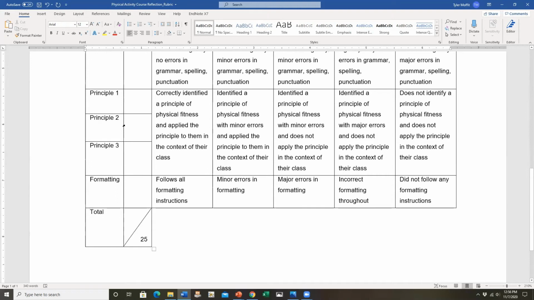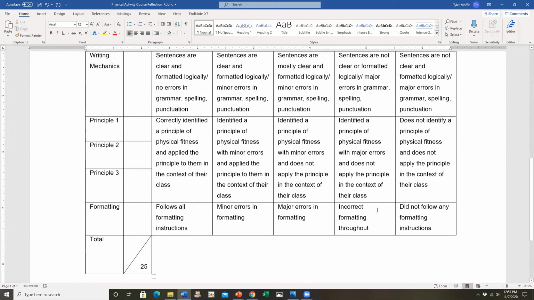Okay, I'll skip down to formatting real quick because we just talked about it. If you follow all the instructions, you'll get all the points. If you don't follow the instructions, you lose points. So on and so forth. So don't just lose points for not paying attention to directions. Make sure your formatting is good.